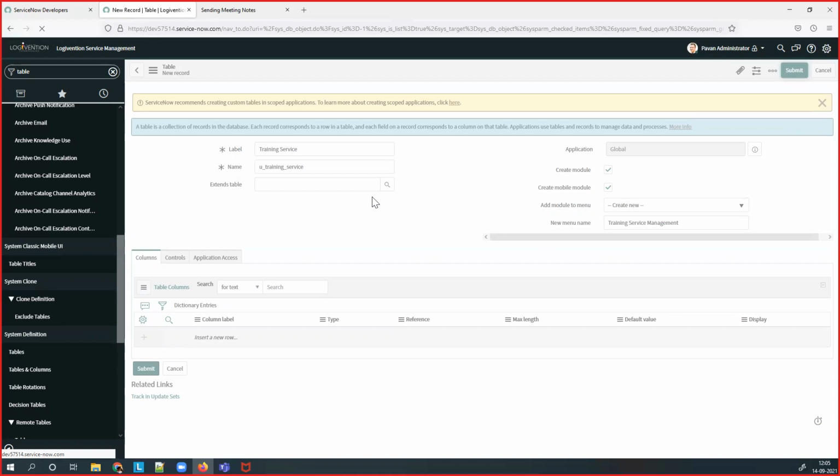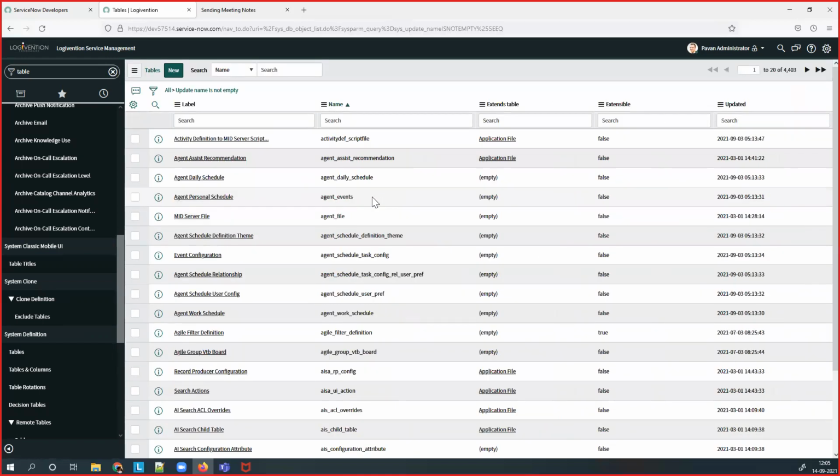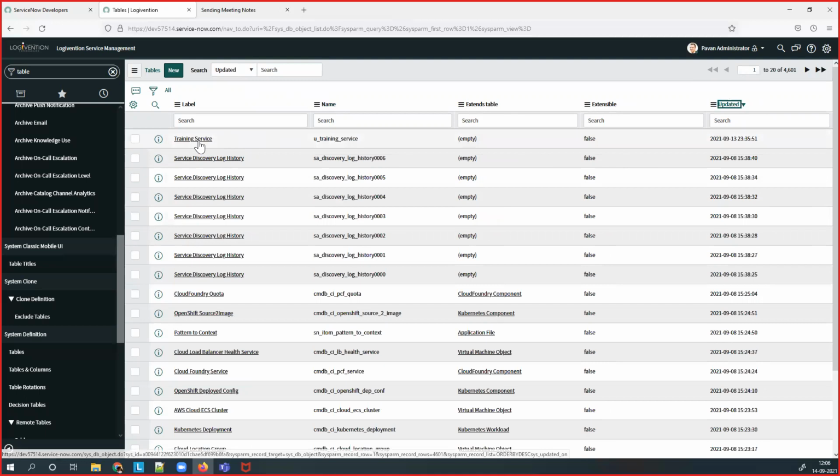I'm creating one table, that is training services. I have created a table. I know that, right? So there is a list view. I can see my table here. There is an updated column. If I click on this updated, I can see the latest entry, training service. I open this table now.